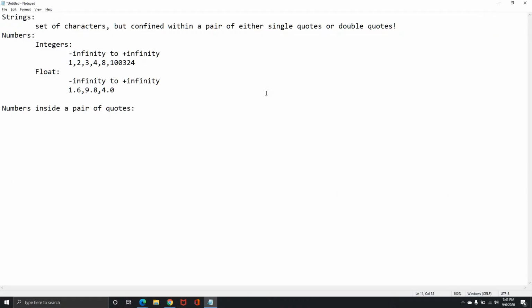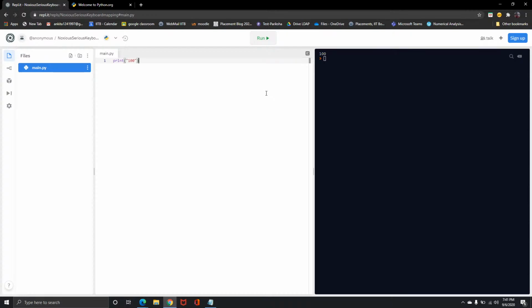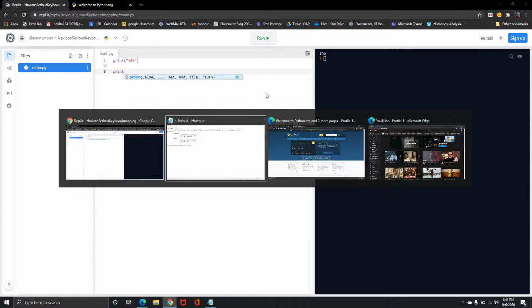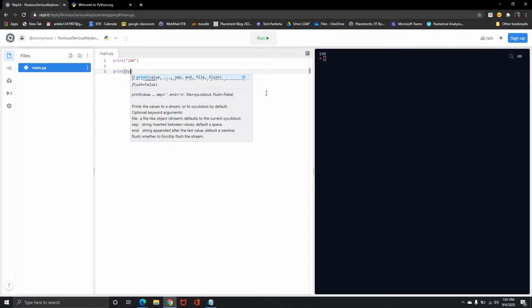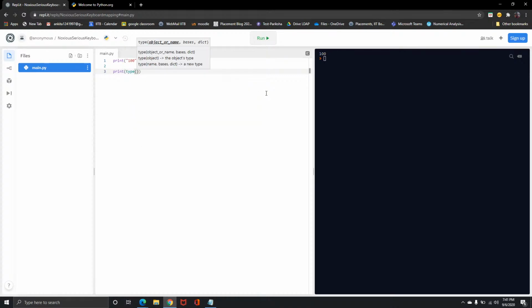But what is the difference that we have got? To check the difference, we will use the type function. So what are functions and what is the type function? We'll cover it later in detail. For now, we can say that functions are a way to perform some task in Python.